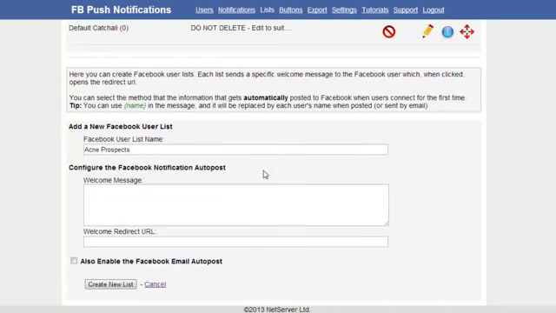Now your list won't see the name of the list when you send out your messages, so you can call this just for your reference only. The welcome message is a message that will go to their inbox, in their notification inbox. Now you need to keep this fairly short and sweet. You can use the name tag to insert their name into any message.